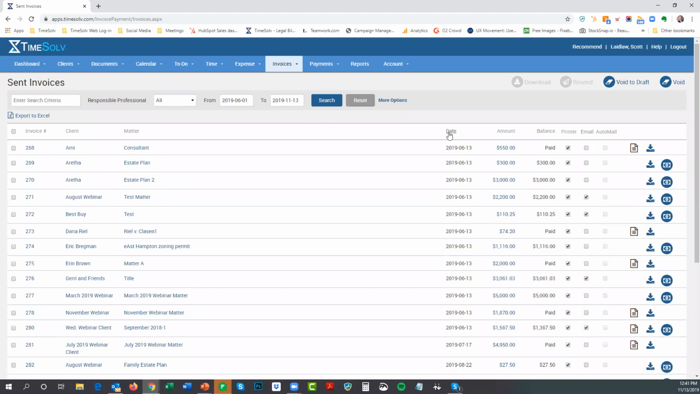So you see who has the oldest invoice, and right now the oldest one I have here is June 13th, the oldest one that's unpaid, so you can do it in that fashion as well. I think this is a great way to use your sent invoice screen as you're running AR. What about trust payments? Very similar.